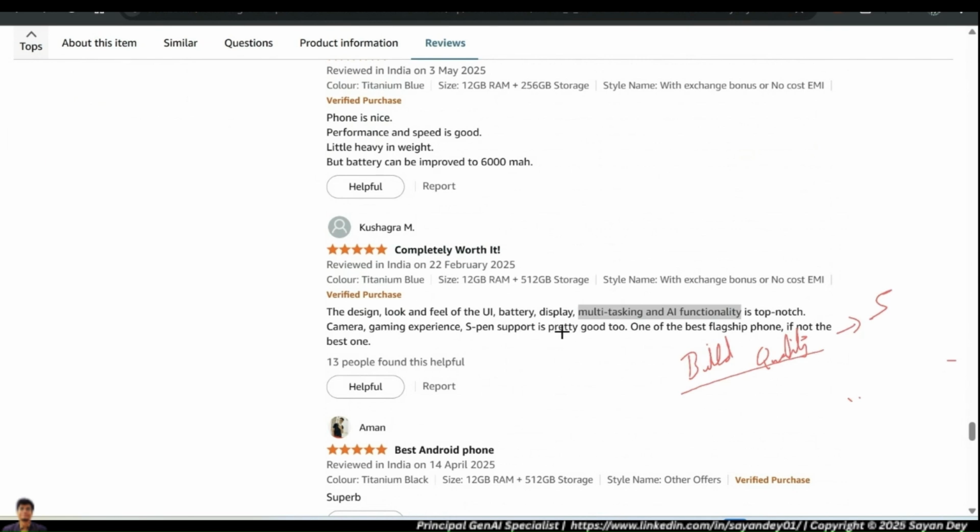And he says pretty good too. So he's not that happy. Let's say S Pen support. S Pen is one of the other aspects, and he's kind of like, let's say, 4-star. Okay, gaming experience. What is the other aspect that Kushagra has talked about? Kushagra is talking about gaming experience. They say that is 4-star, something like that. So you get the idea of what I mean by aspect-based sentiment analysis. Based on a review, the first step is you try to identify what are the topics or the aspects that are being talked about.